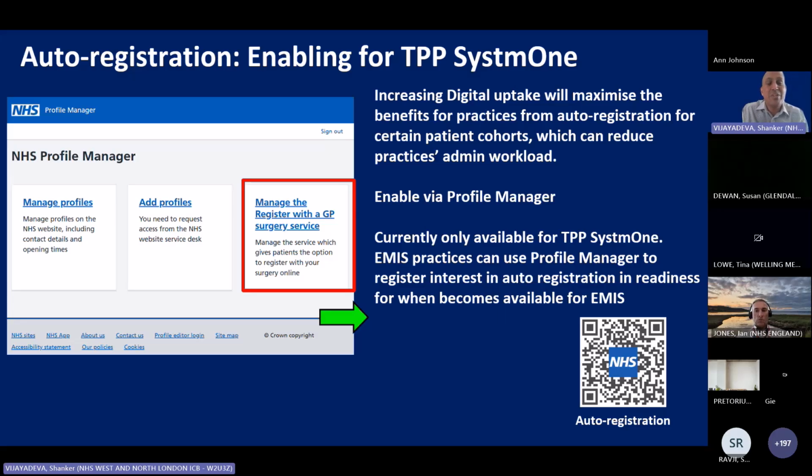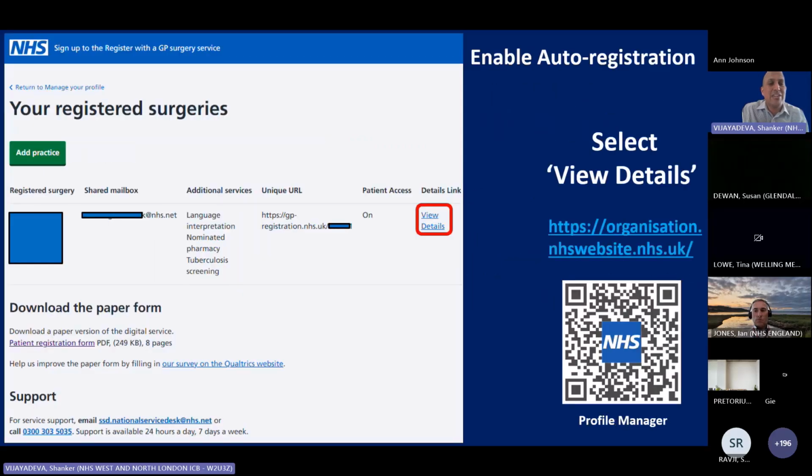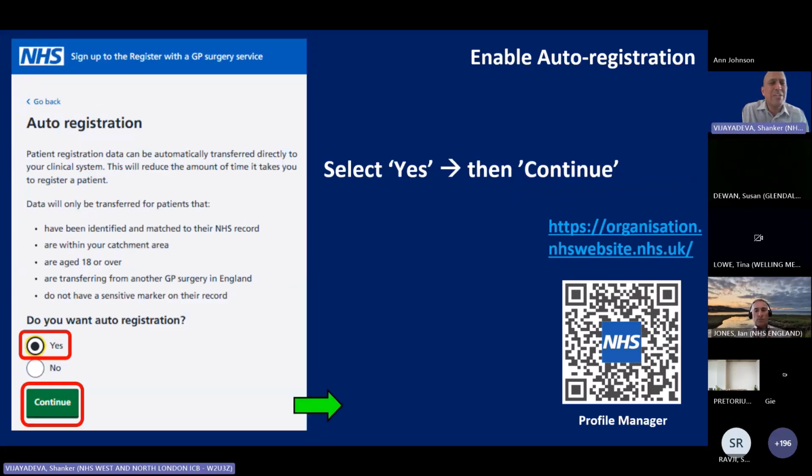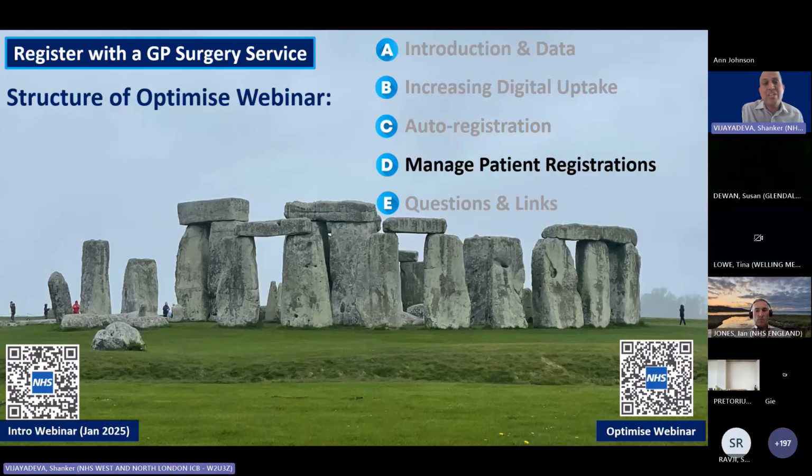And again, it's that wonderful thing called Profile Manager. You go into Profile Manager, you go to manage the options, and here you go back to view details. I've shown this before. And you'll see this option here, automatically accept patients. Now, this practice is already set up for yes, but just imagine it's not, you click on change. And then when you click on change, it just says, do you want auto registration? It's either yes or no. It's not a 20-stem answer asking you to upload documents or data. That's for another NHS England product. But for this product, it's just a yes or no. You click continue, and that is it.